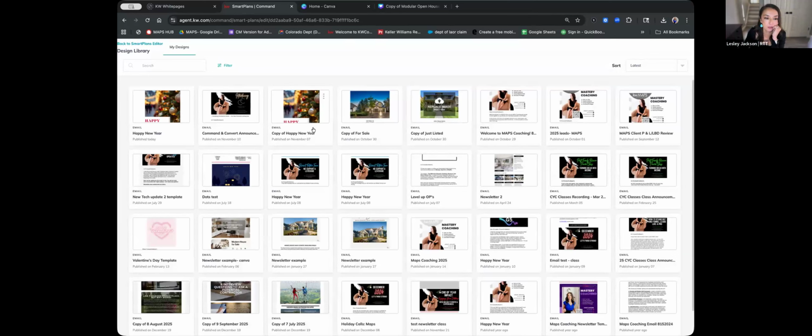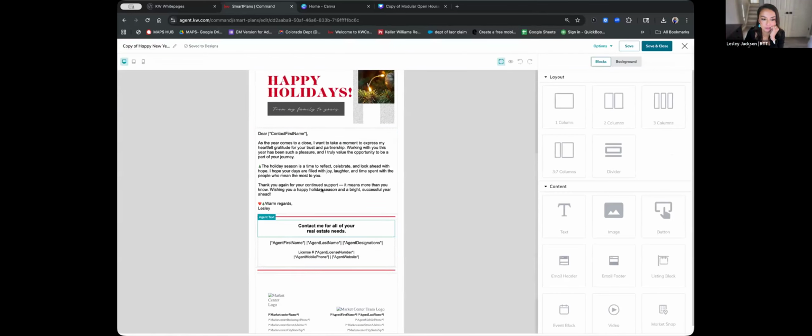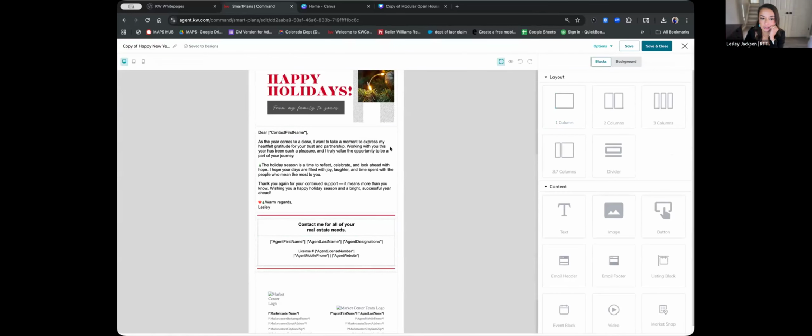There it is, Happy New Year. I'm actually going to use this one because this is the one that I actually updated. It actually brings me back into the design editor, which means I could come back in and make any changes I want prior to setting the smart plan out. Then I'll go up to options and send test email. Do that, because then you get to receive it and view it as a consumer. You don't actually have to go and place a smart plan on yourself if you want to see it.